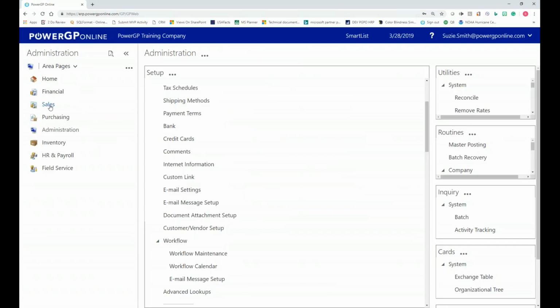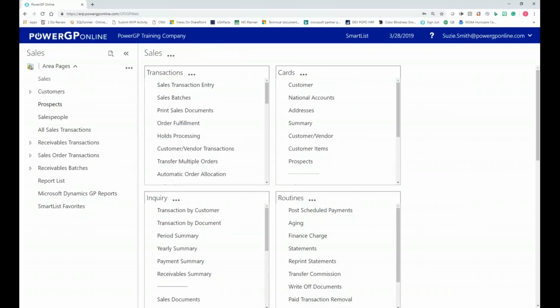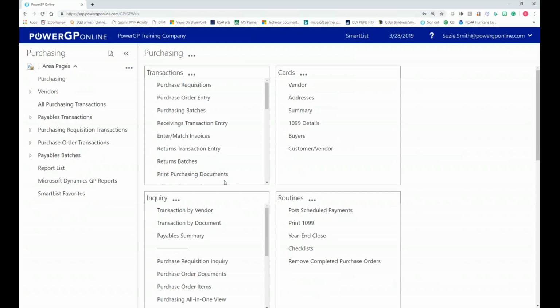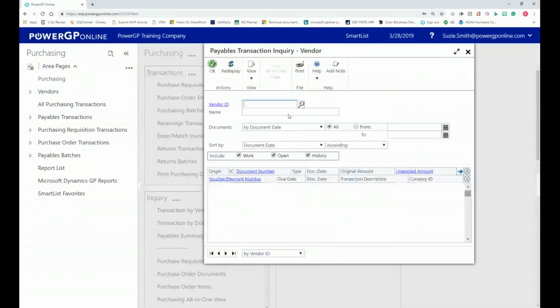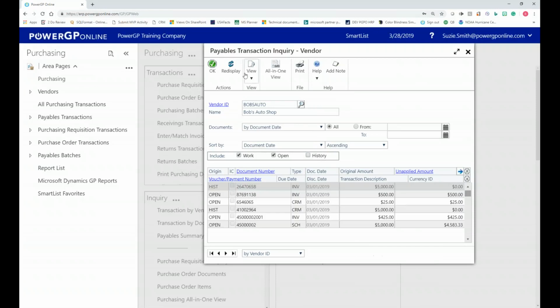So what we're going to do is start by looking at the payable side first again. I'm going to go into payables, and I'm going to pull up my transaction by vendor. We're going to pick on Bob's Auto again. So I'm going to come in here and select Bob's Auto. And let's get rid of history this time.